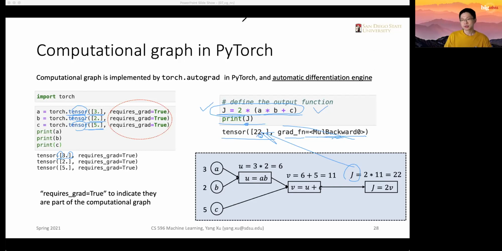Okay, so let's see the next steps. So far we're just done with the definition of the graph, and we have done the forward pass, which computes all the forward computations. But one thing that we didn't say is that we don't define these intermediate variables.